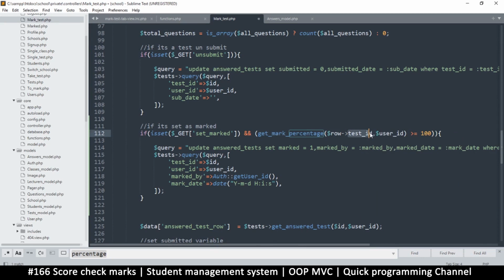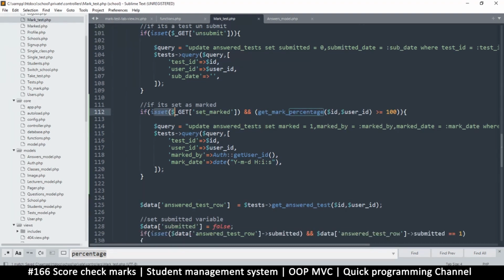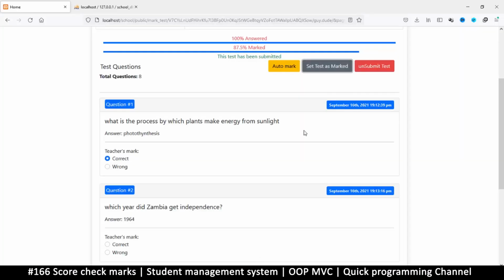Okay, so get mark percentage, row test ID. Now test ID is just the ID in here. That's the ID at the top there that comes with the URL, and then user ID also comes in the URL. So this is all good. Okay, so if is set marked, and this is greater or equal to 100, then we can go ahead. So let's try this.